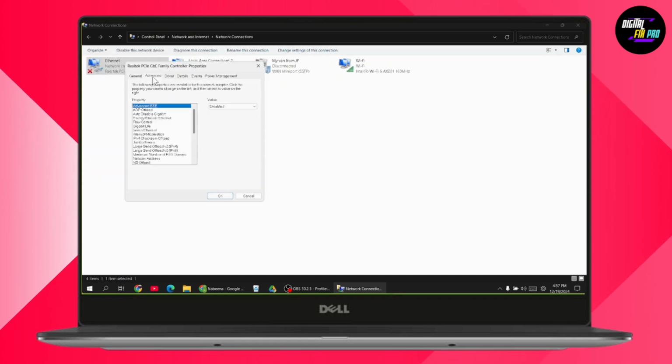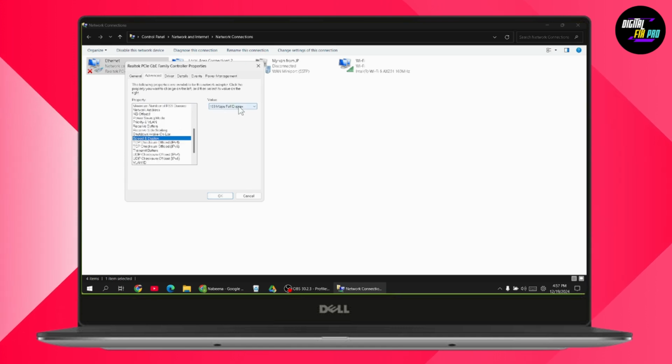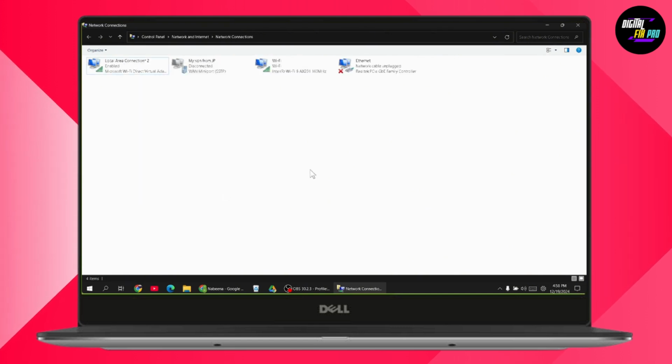Once you click on yes, you need to go with the advanced section. Now under advanced, you need to go with an option of speed and duplex. Go with the value and make sure that you have 100 Mbps, half duplex. Go with OK and your problem will be fixed.